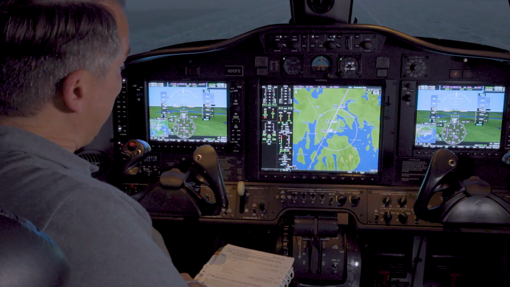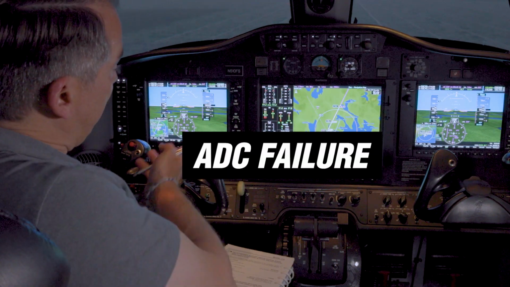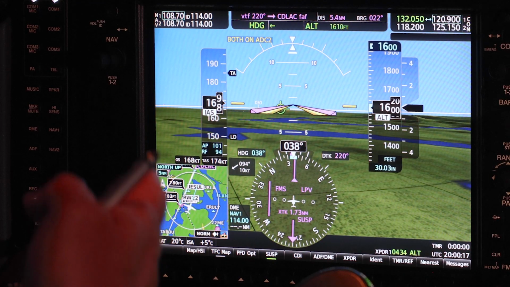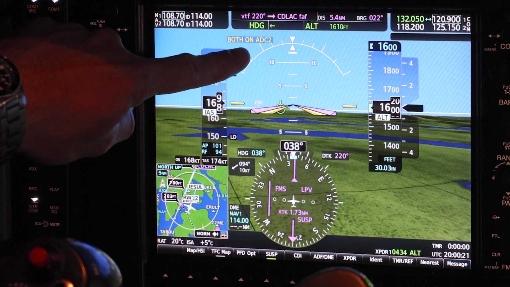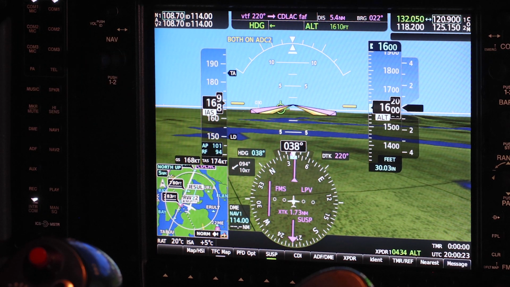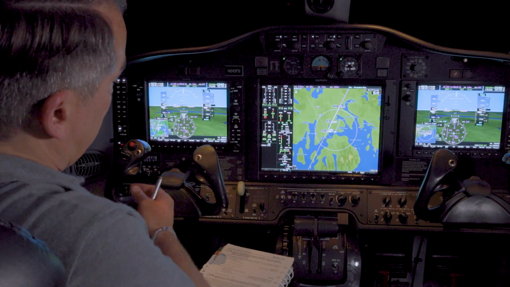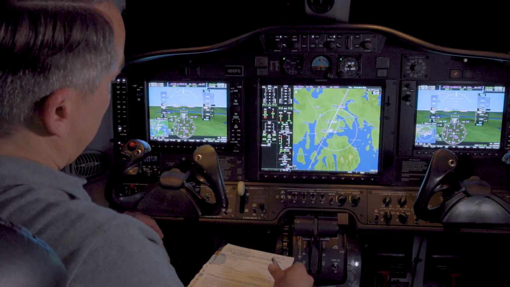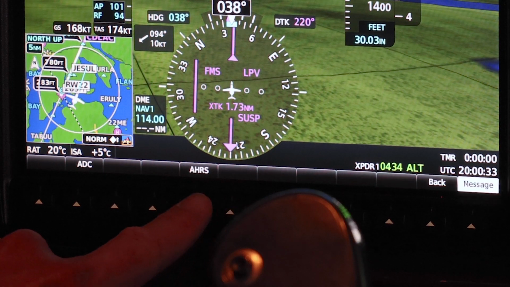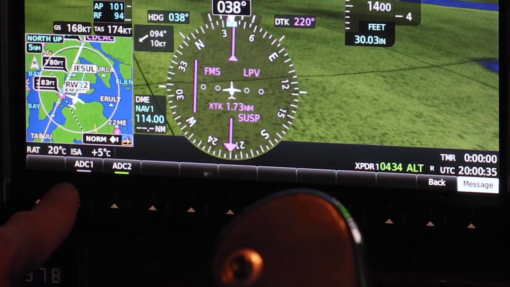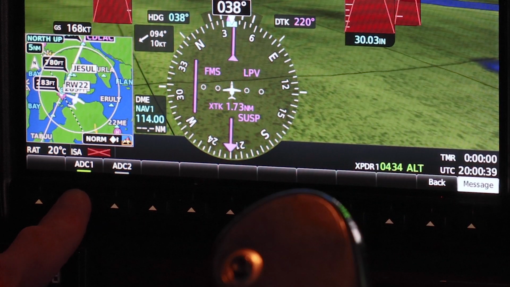Let's look at how an air data computer, or ADC, failure would present. Similarly, we'll have a very short display of X's, but the system will very quickly revert to the functional ADC. So in this case, with a failure of ADC 1, our left PFD is going to automatically switch over to ADC 2. And just as we discussed with the AHRS, we can always go into our sensor option, ADC, and we could manually select the functioning ADC if the system didn't automatically revert.